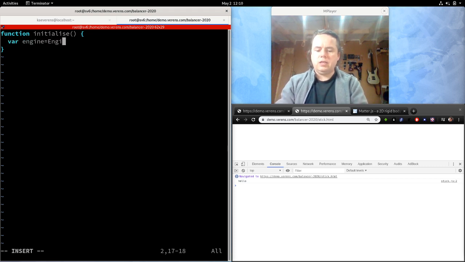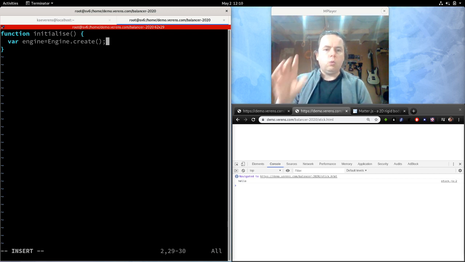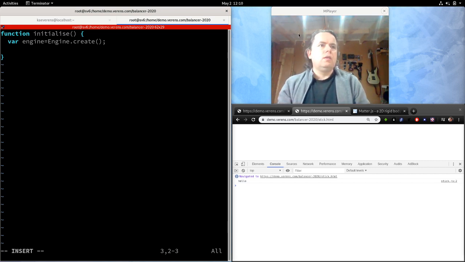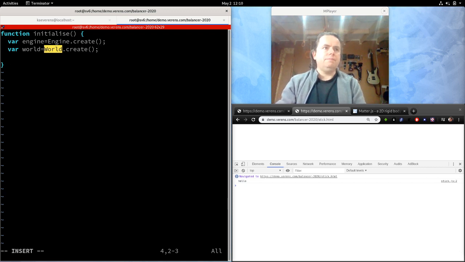So engine equals engine.create. So what we're doing is we're creating an instance of the engine. A library is literally just a list of instructions on how to do things. It's not the actual thing. So you need to use those instructions to create the actual thing, and that's what we're doing here. So we're basically saying, with these instructions, create a working copy of the matter.js engine. Okay, and then we need to create the world that the objects are going to be stuck in, and then we're going to create the renderer.